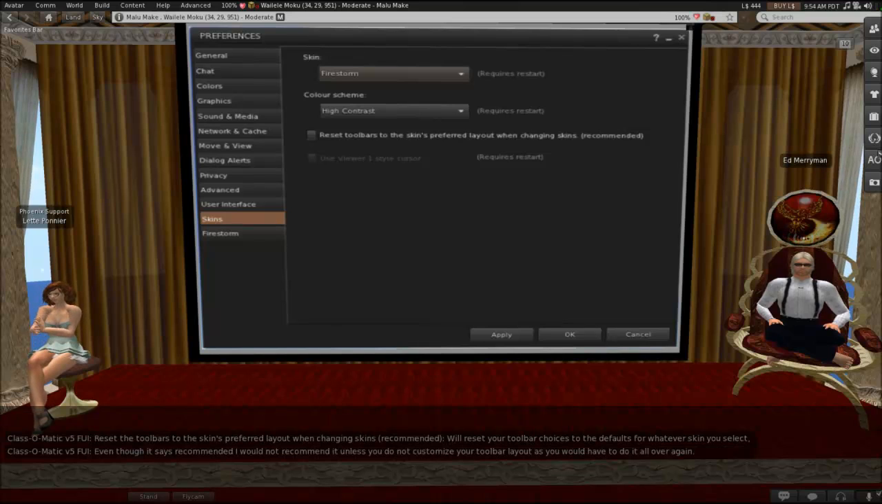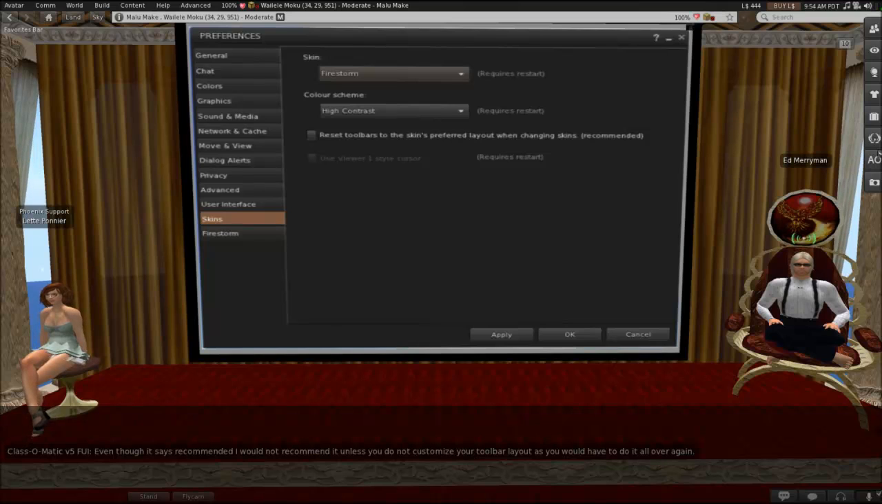So even though it says recommended, I would not recommend it unless you do not customize your toolbar layout, because with it checked, you would have to do it all over again if you change your skin.